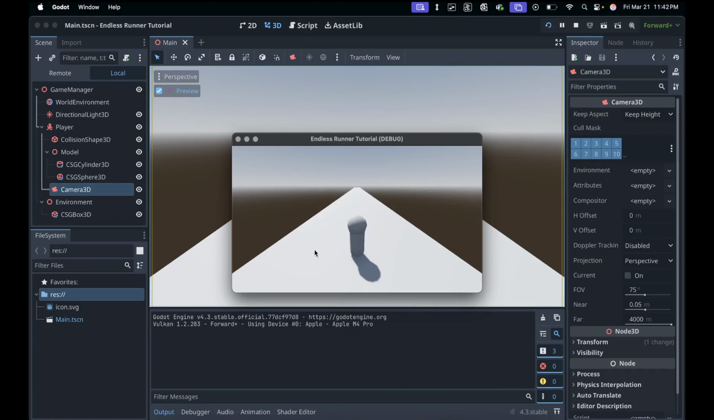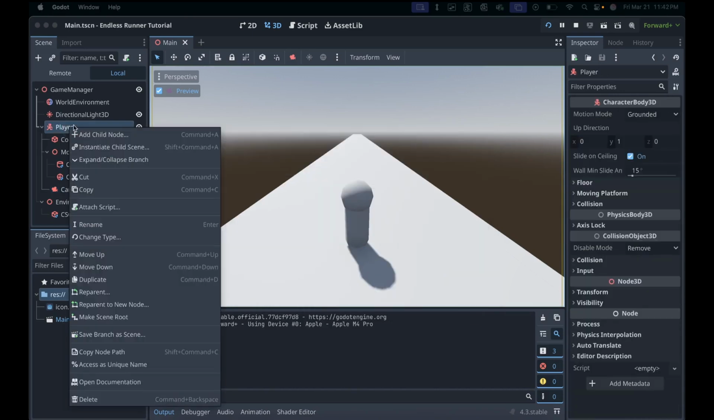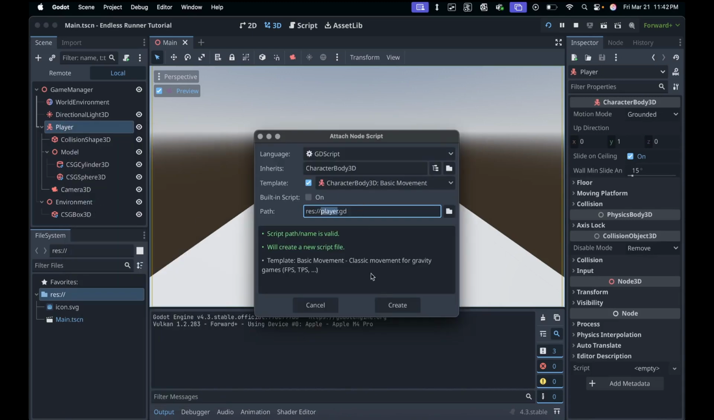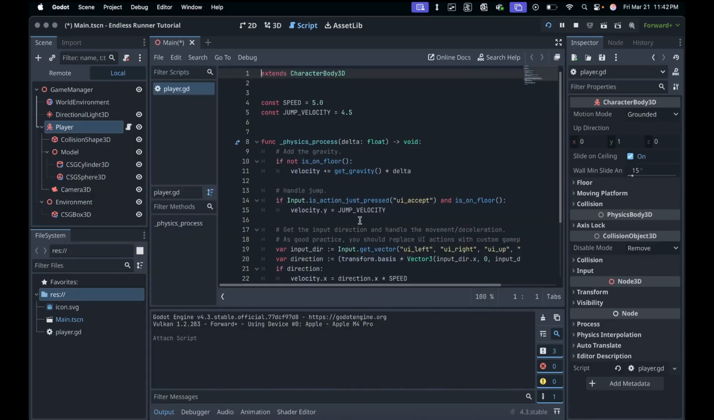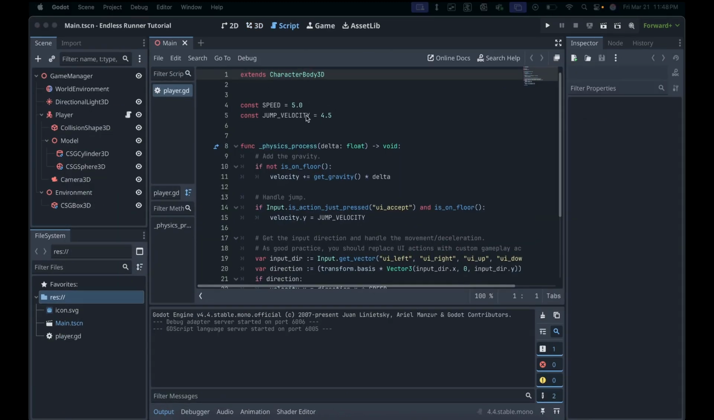Now you'll notice that once again, we have no control over our player, and they're not really doing anything. So in order to actually get stuff to work, we need to code it all in. So what that means is that we need to actually right click on our player and attach a script. And I'm going to call that player.gd. So in order to make our endless runner, we need to come in here and make a bunch of changes.